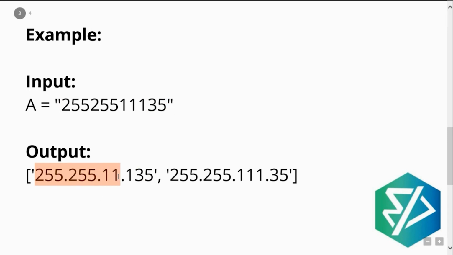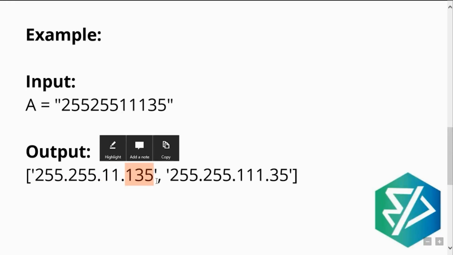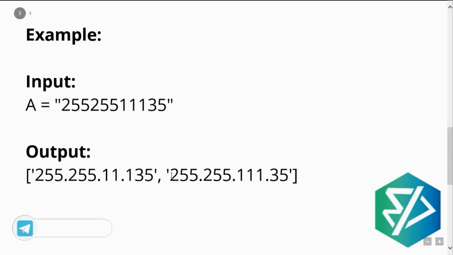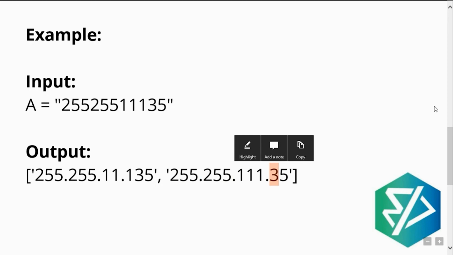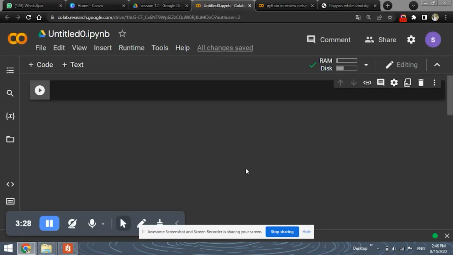Here you can see all the conditions in these two IP addresses are satisfied. Whatever conditions are required for an IP to be a valid IP are satisfied. 255, 11 is between 0 and 255, and 135 is also between 0 and 255. Similarly, here also we have 255, 255, 111, and 35. Both are between 0 and 255. Okay, so now let's begin with the code.